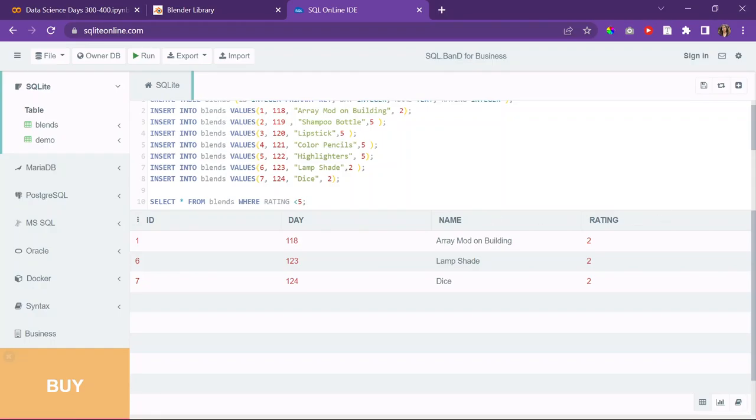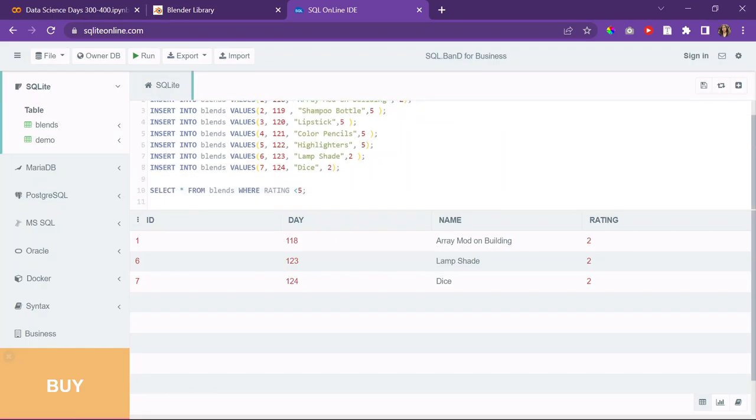I could also maybe do, well, there's not any quantifying, like this is all more categorical than quantity, besides rating. I can do an average rating. Okay, so I could do select the average rating, right, from blends. That's not how you spell blends.